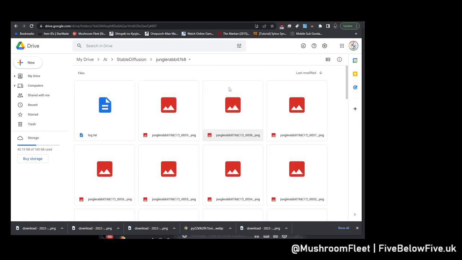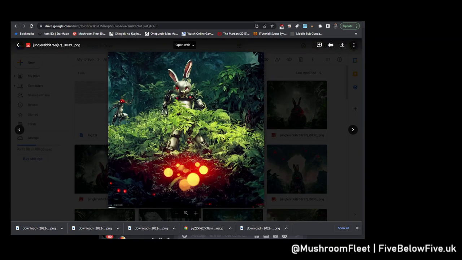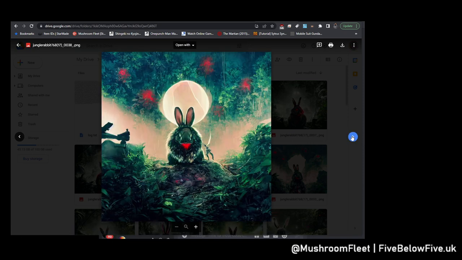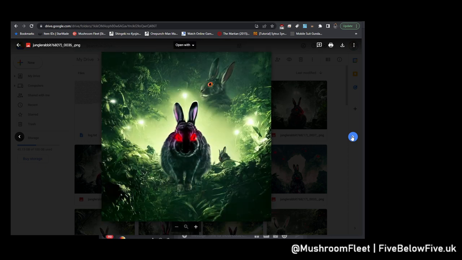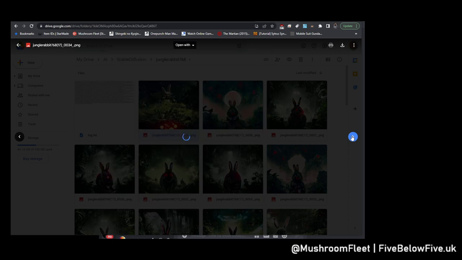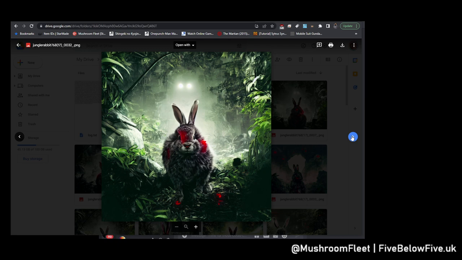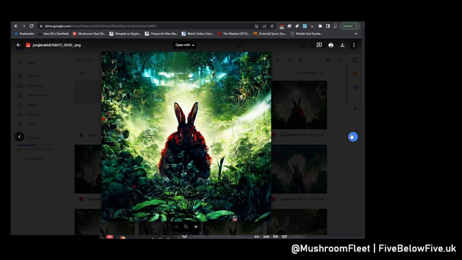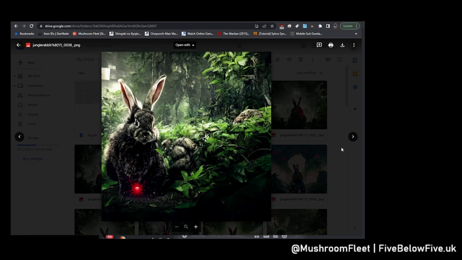Jungle Rabbit. So this is the Jungle Rabbit. Was it Jungle Rabbit? Yeah, that's good enough. So what you can see here is these are rendered in the same style as everything else. Obviously they're not all amazing, but what I wanted was giant killer robot rabbits for my post-apocalyptic jungle world. And they look pretty good, and they'll fit in this sort of world that I've built.